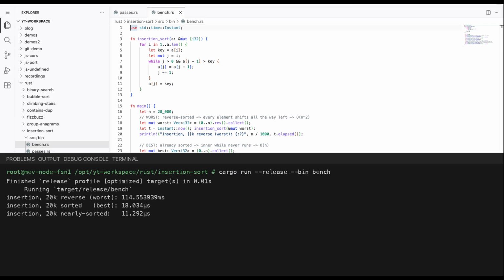Now the numbers on 20,000 items. Reverse sorted, the worst case: 109 milliseconds. Already sorted, the best case: 12 microseconds. And nearly sorted: 18 microseconds. Almost as fast as sorted.